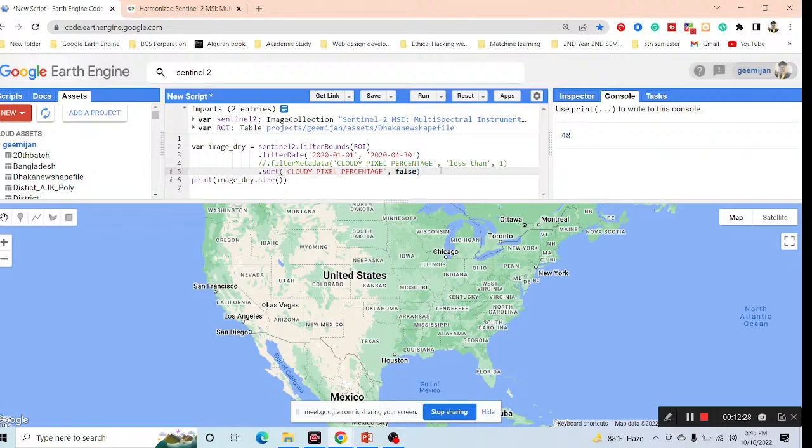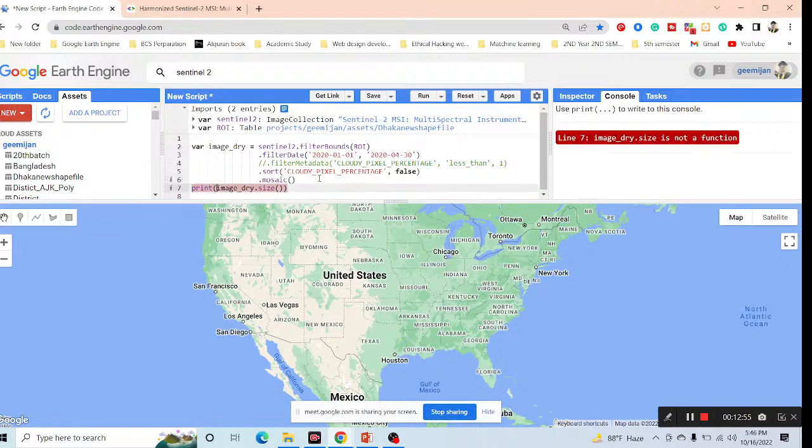Okay. This time, if you want, you can use the median collection. When you use the median, then from the 48 images, it calculates their median pixel value and makes one composite. Or if you want, you can use another function. It's called the mosaic function. Mainly, we use this function to composite all of the images and make one composite.